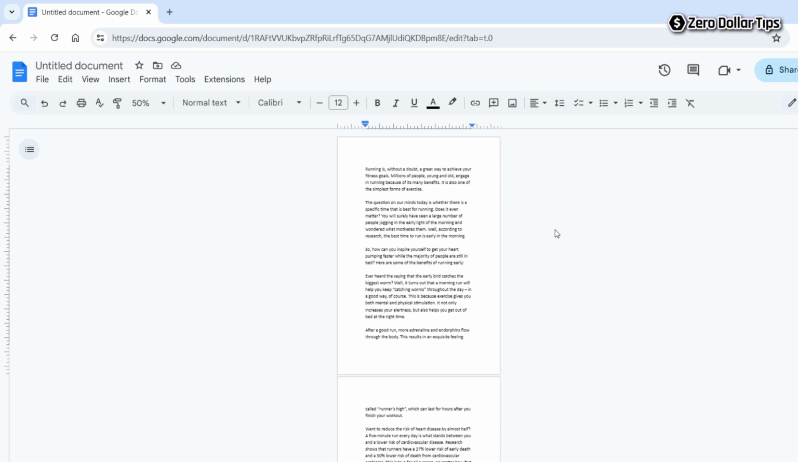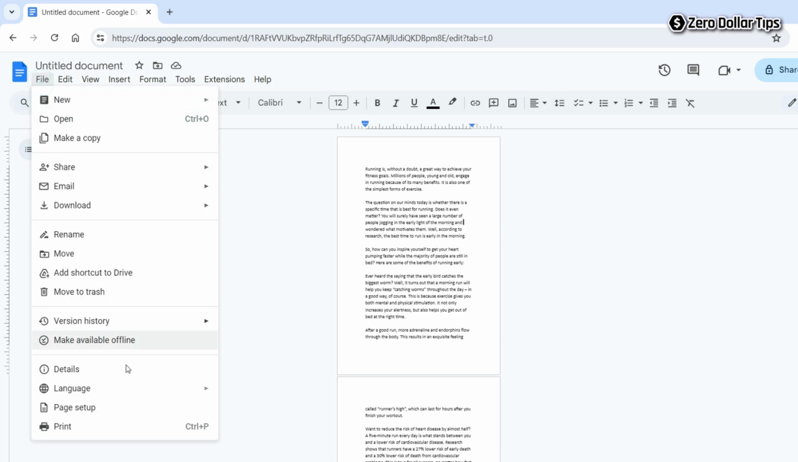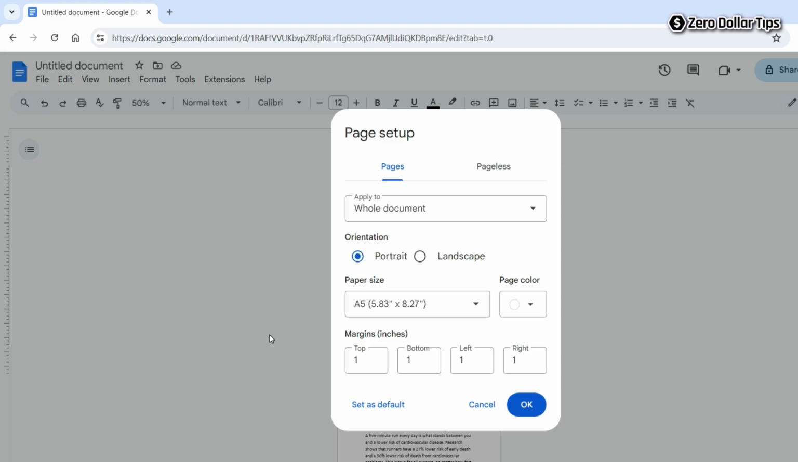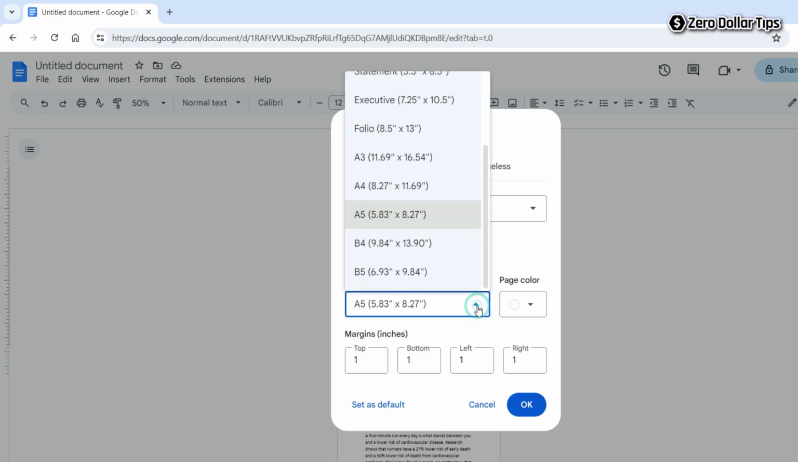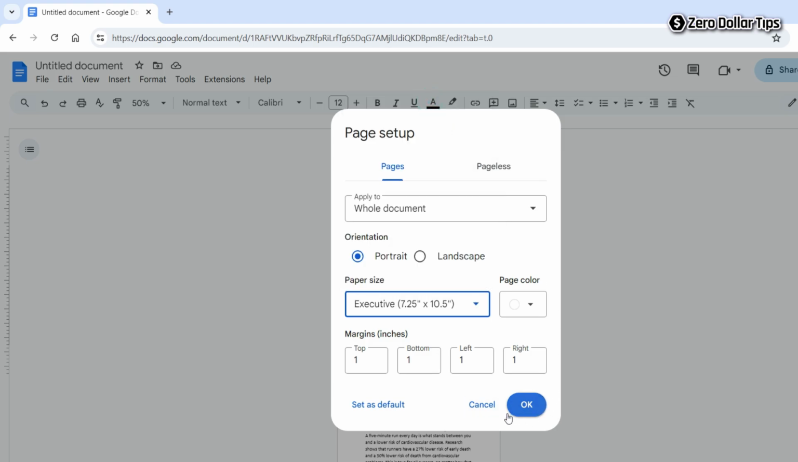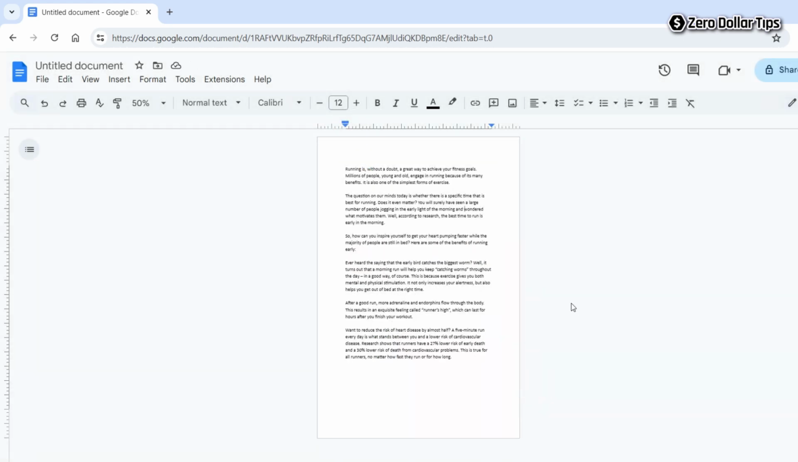Let's see one more time. So simply go to File, click on Page Setup. Now here click on Paper Size, and from here select any paper size you want. Let's say I want to select this paper size, Executive. I will simply click on it and then finally click on OK. And you can see the page size has been changed.